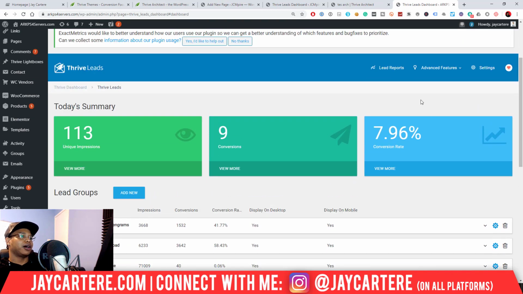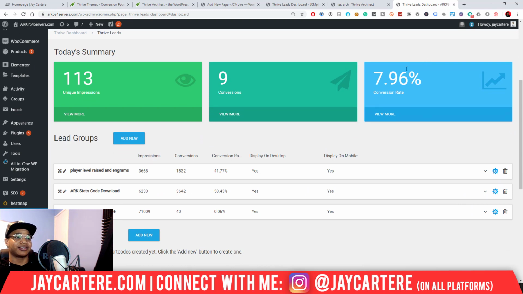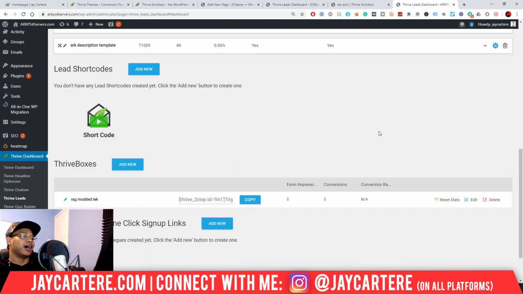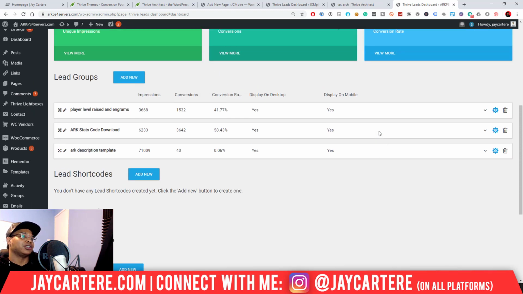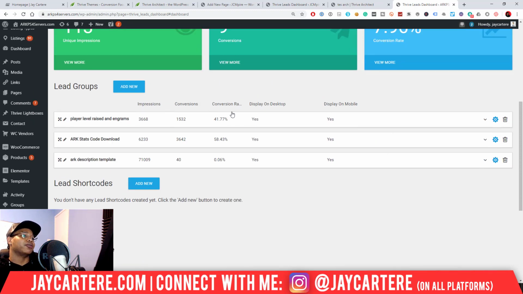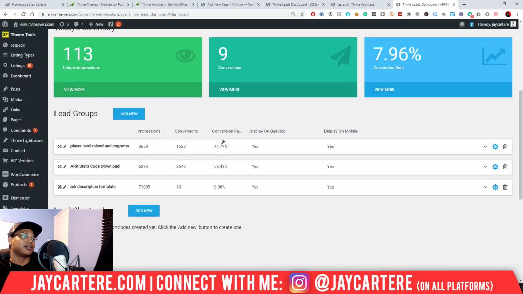So here it's showing me my overall conversion rate for today is 7%. That is trash, but I don't know what these people are actually seeing, because as you can see, my conversion rate on these actual two lead groups is very high, 41% and then 58%. Wow, that's why I'm always getting signups from this. I was wondering, I'm getting signups pretty much every day from this, and I'm thinking, wow, that's doing very well, because my conversion rate is so high.